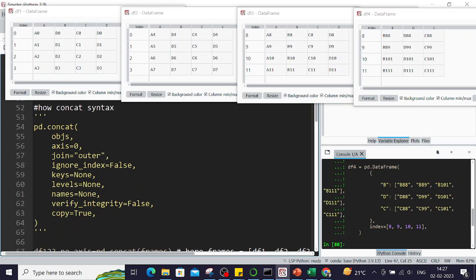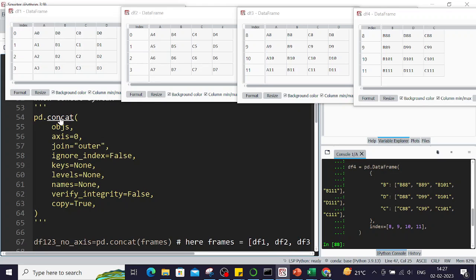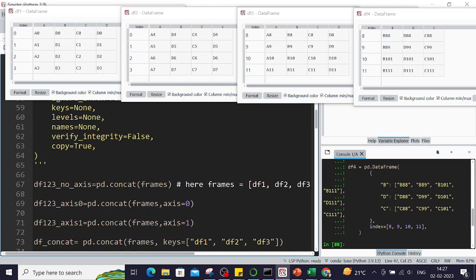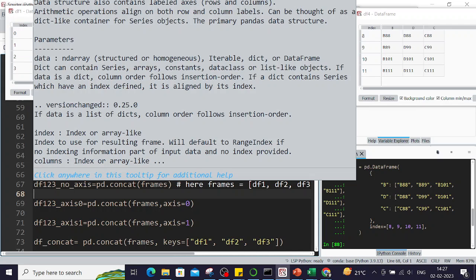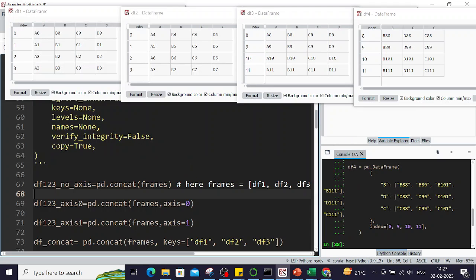Now, this obviously is how you write the concat statement, but this is just a comment to show you how it is written. So let's first take the first basic example. We want to concatenate data frame 1, 2, 3 without passing any axis. That's why I've written df123 underscore no axis. This is a data frame, and this data frame is being generated by concatenating the frames list.